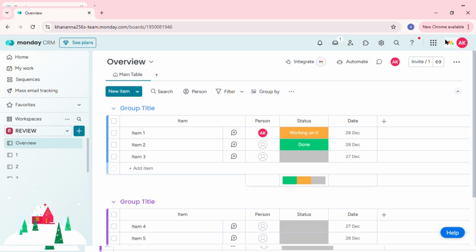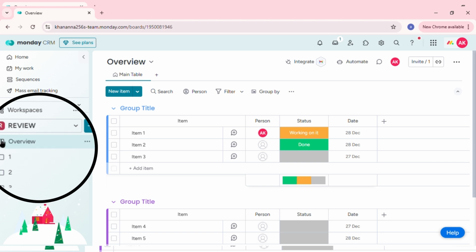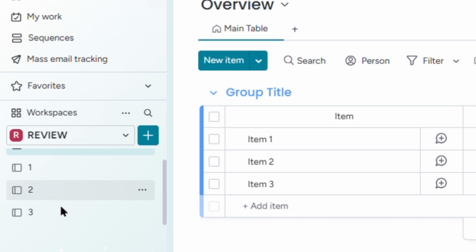In today's video I'm going to show you how you can connect multiple boards in monday.com. So let's get started. In order to do that, first open your monday.com account, and here at the left side you'll be able to see all of your boards. Here you can see I've created an overview board and other boards named 1, 2, 3.